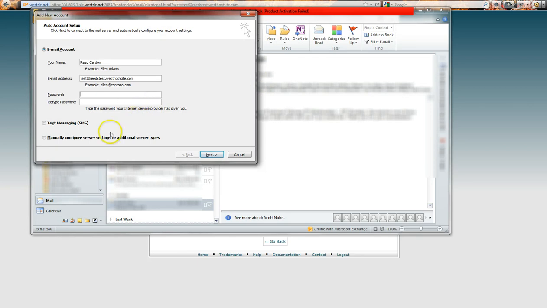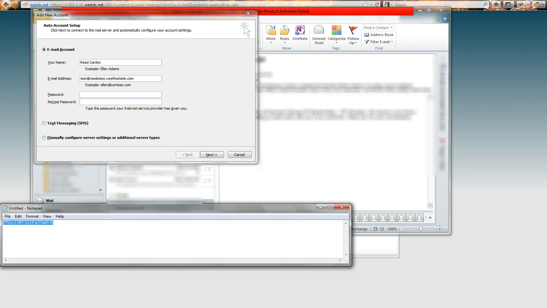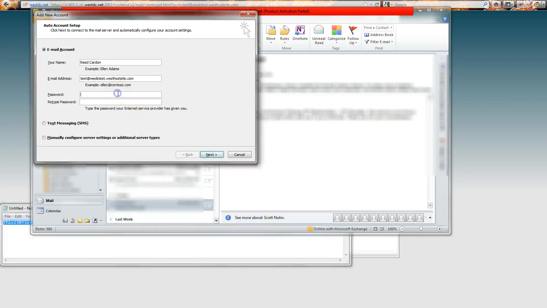In the next two fields, we will need to enter our password. This is where it comes in handy to have it already pasted into a notepad or another text editor, so you can simply copy and paste it without worrying about typos.